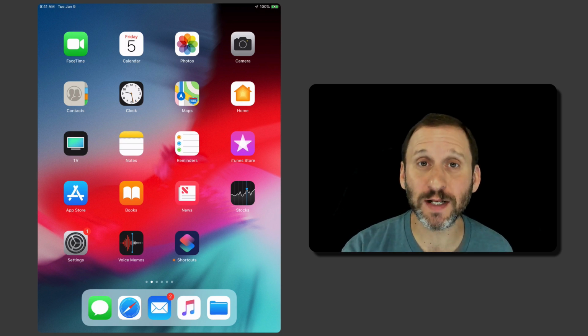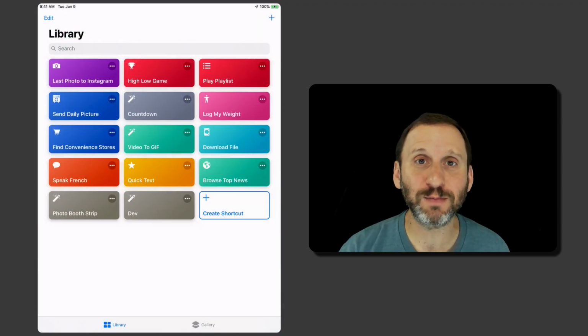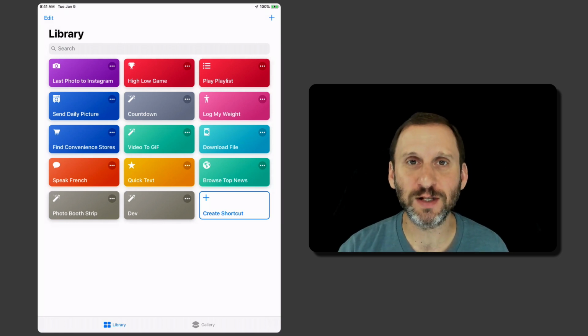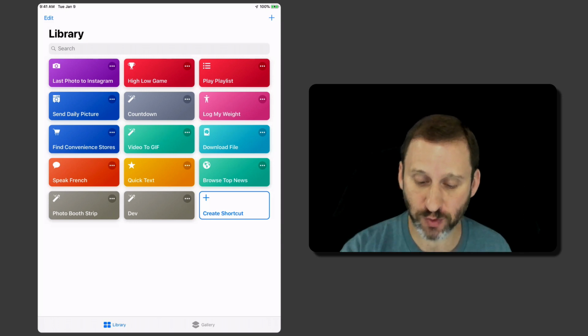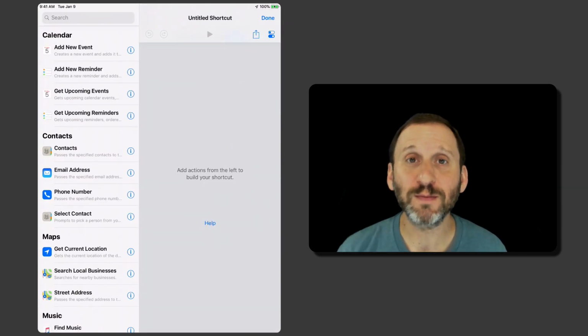So let's go into the Shortcuts app. If you don't have it with your iOS 12 install, go to the Mac App Store and get it. And we're going to actually create it using scripting here as opposed to all the other different ways of creating Siri shortcuts. So I'm going to create a new shortcut here. I'm in the library. I'm going to create shortcut. And now I'm going to start building this.